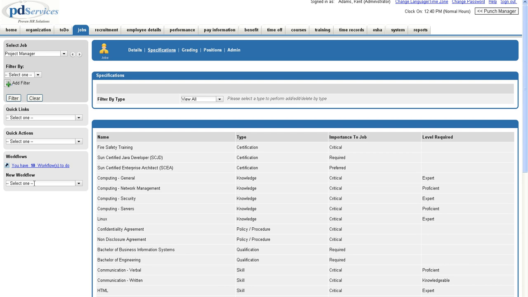But let me jump into it. You'll see we're on the Jobs tab. It's in this tab that we define information specific to different jobs in our organization, and I've selected the project manager job. This is a very flexible, configurable capability that allows you to define what you want to track, what's important to your organization.